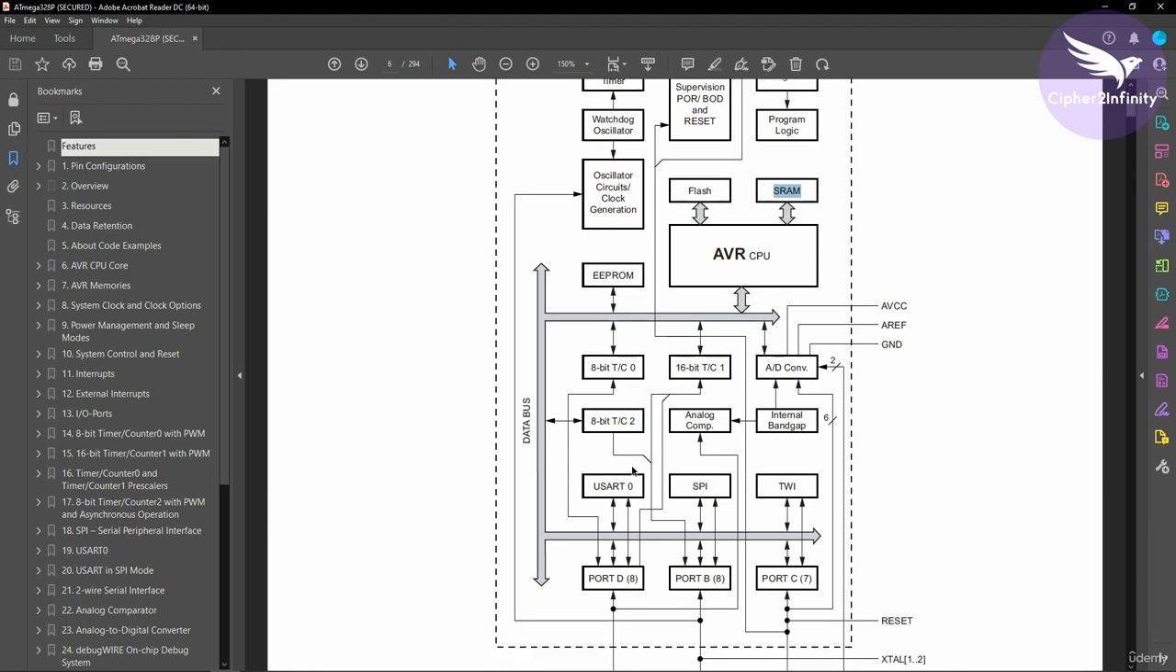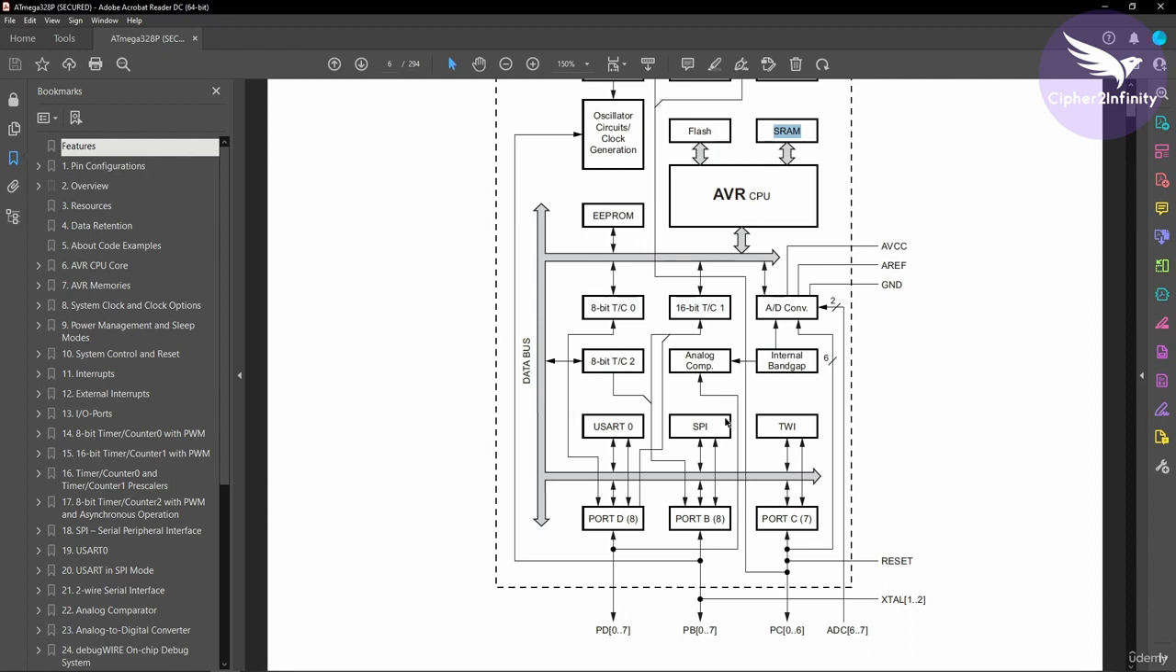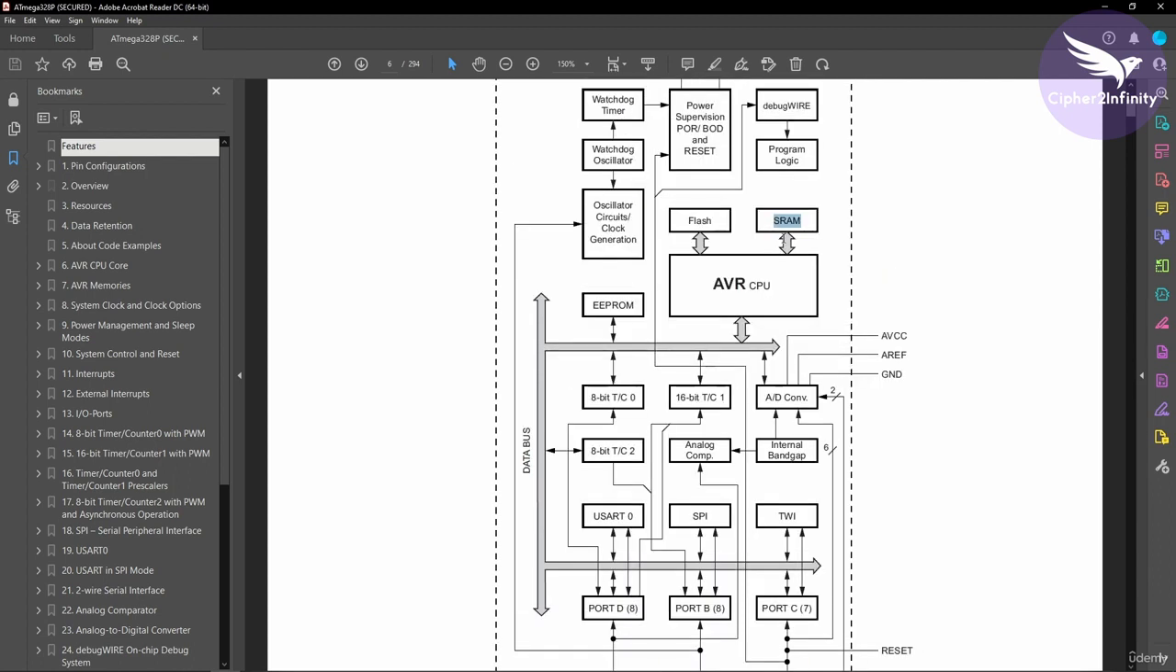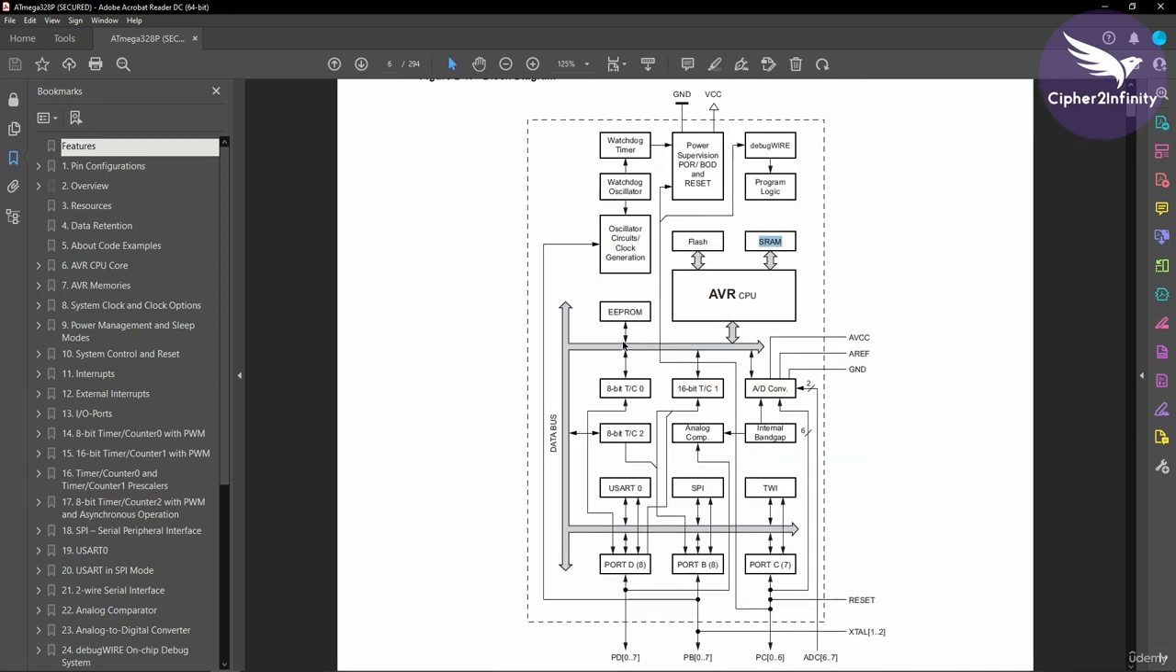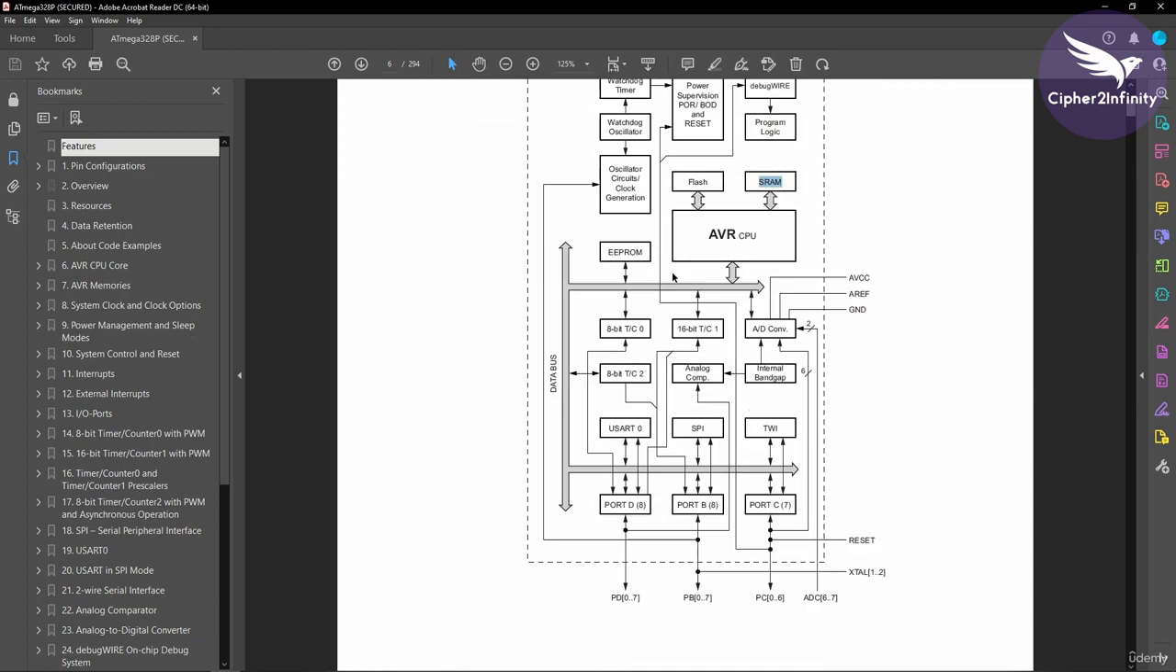Again, there are some more peripherals like UART, SPI, TWI. You will get to know about all these peripherals in a moment, so you don't need to worry about them. Some of the names will be new to you, so you don't bother about these names at this moment. You just go along with the flow with me. So that's basically the block diagram of the controller.